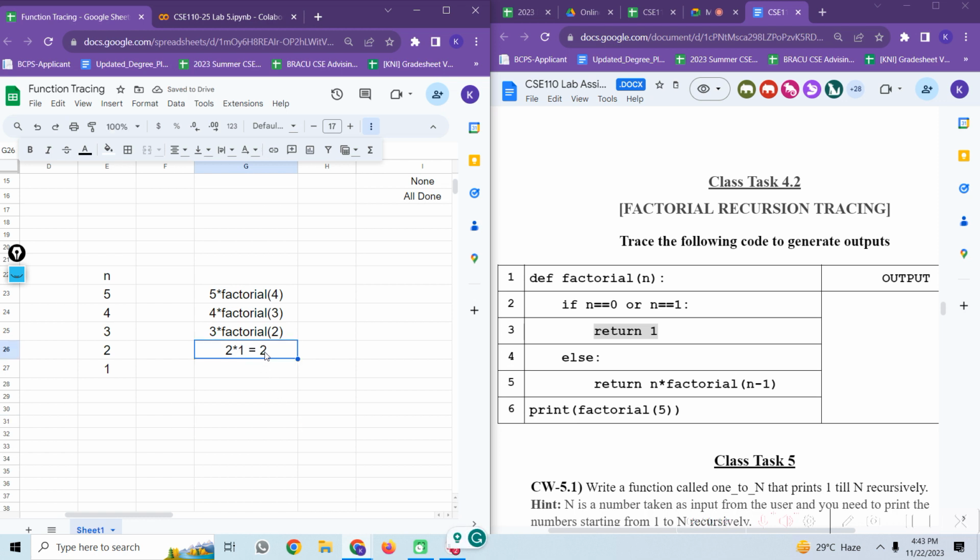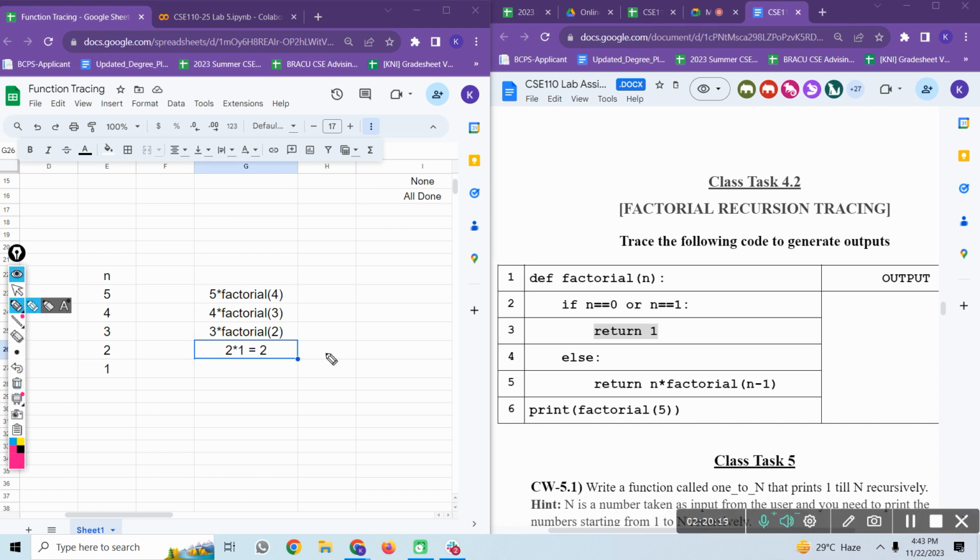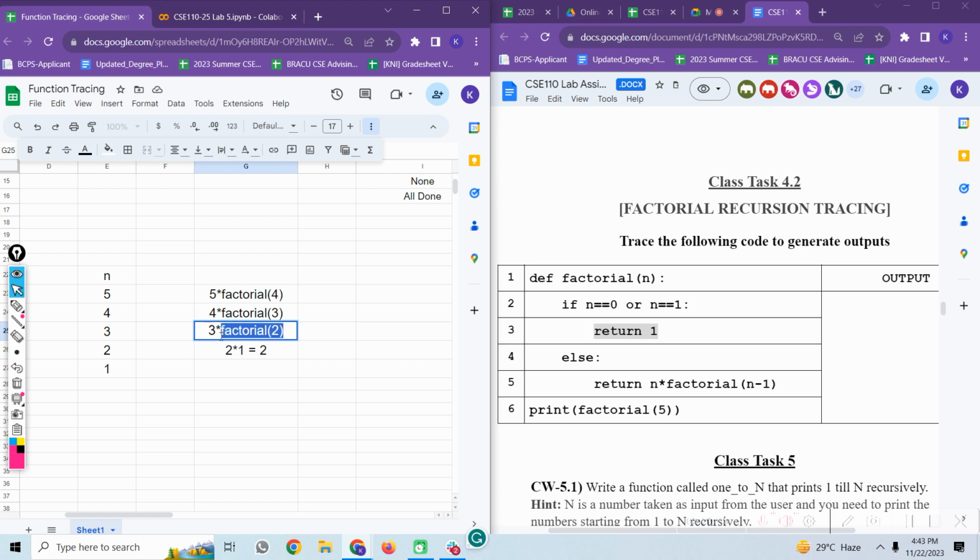So I will return this part, basically recursively calling again and returning again and again. So this part, right? 2 into the value of this part, which was 1. So 2 into 1 will be returned where factorial 2 was called. Again, 2 into 1, which is 2, will be returned here.